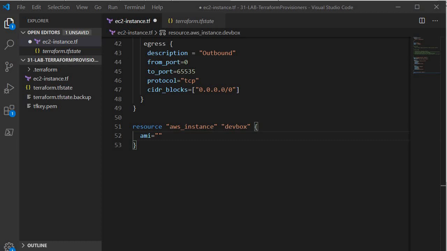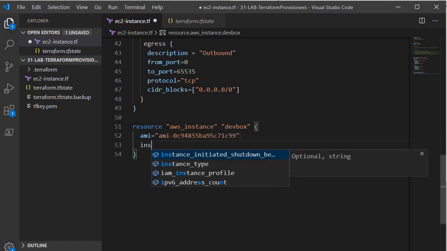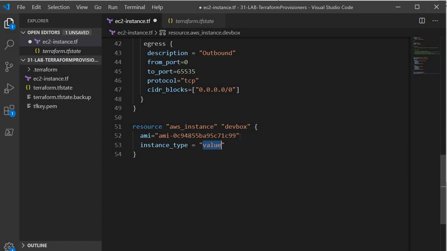Instead of that, I will go to the AWS console and grab the AMI code which I have already copied. Let me paste it. Now the next argument I need to specify is the instance type. Over here I will specify t2.micro. Now the next argument is the key name, and the key name we have given is tf key. So we need to tell that tf key. Don't specify .pem over here.